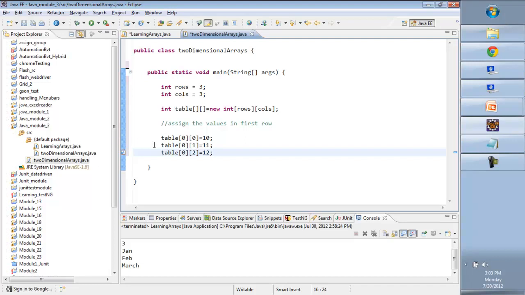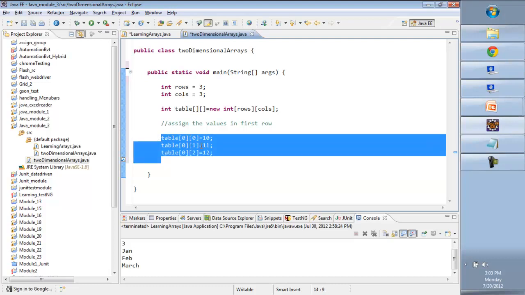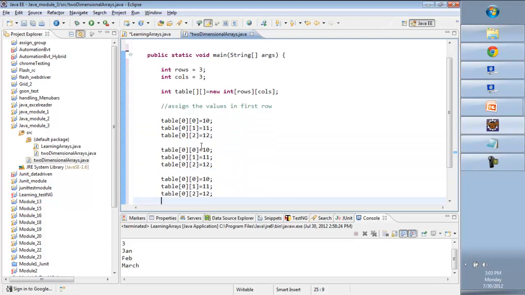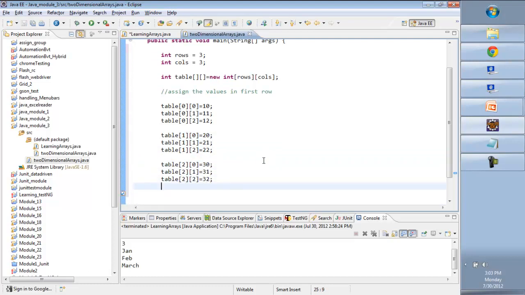And same way we'll assign the values to the second row, second column, and third row and third column. So what we can do, we'll copy paste this. This is for the second row and this is for the third row. So over here we need to change the index to 1 and then here to the third column. And here we'll change the value to 20, 21, 22, and here 30, 31, 32.